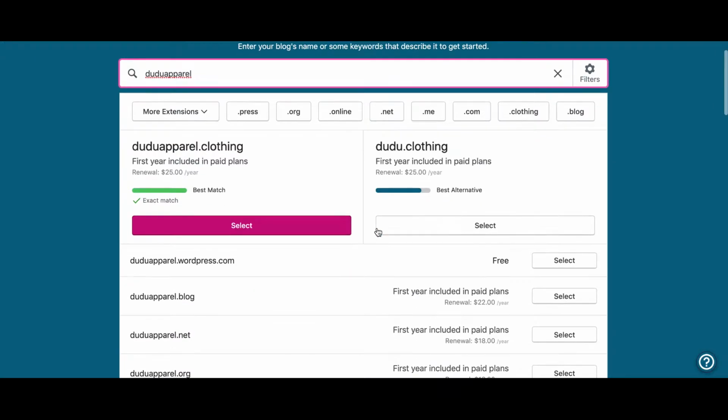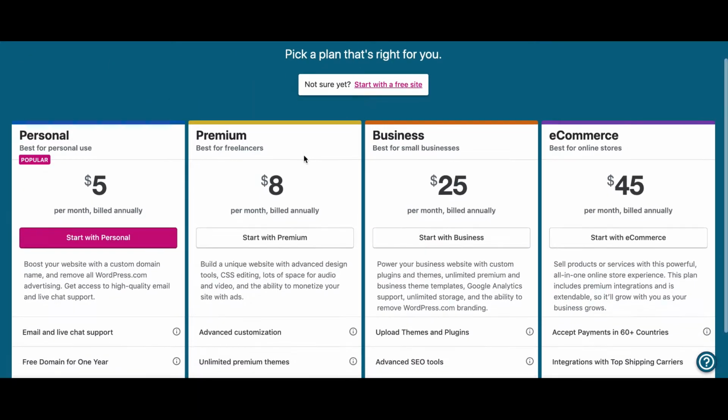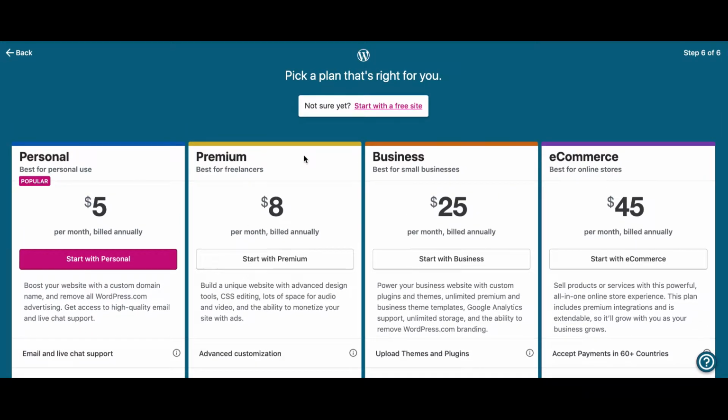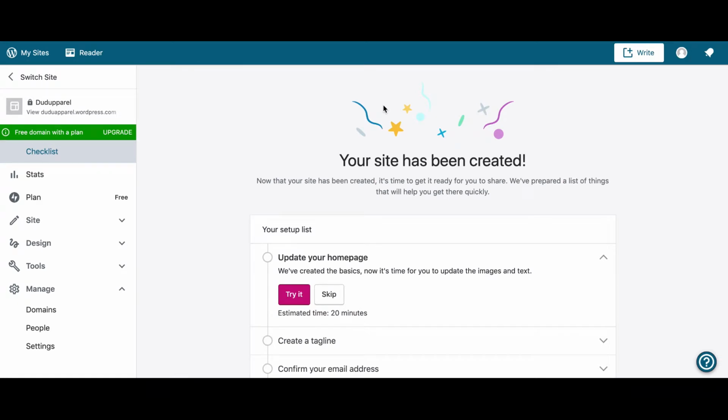Now as it is, the name is available and I would like to use the free version. Remember, what we are building is a free website or blog. So I'll click on the free package. I don't want to sign up for any of the premium packages for now. So I'll continue and start with a free site. Leave it for a while to load. Now our blog is set up and ready.